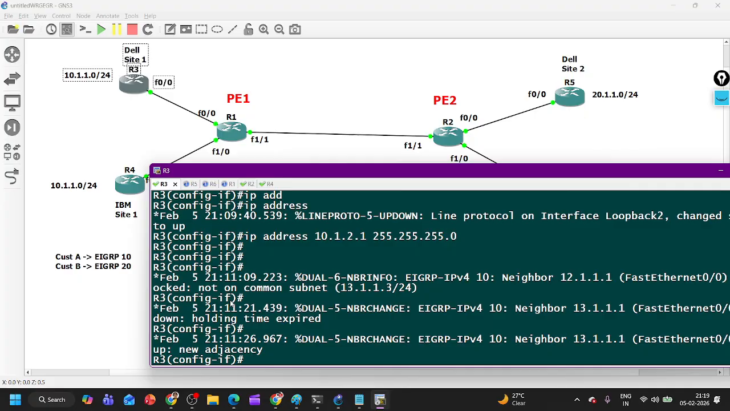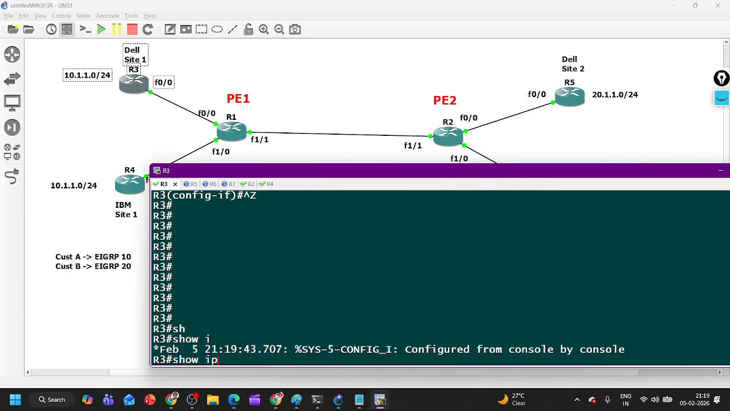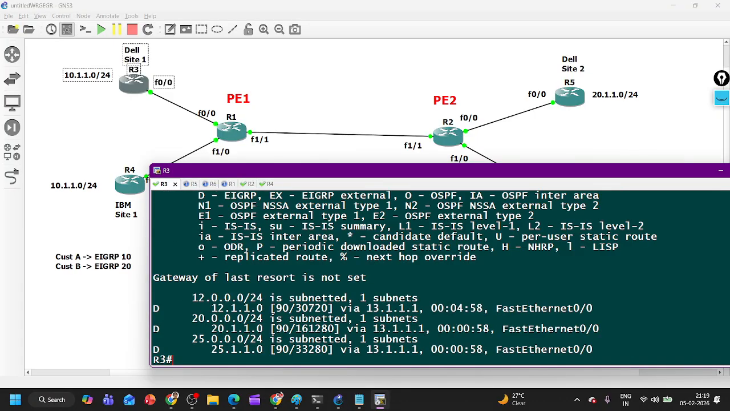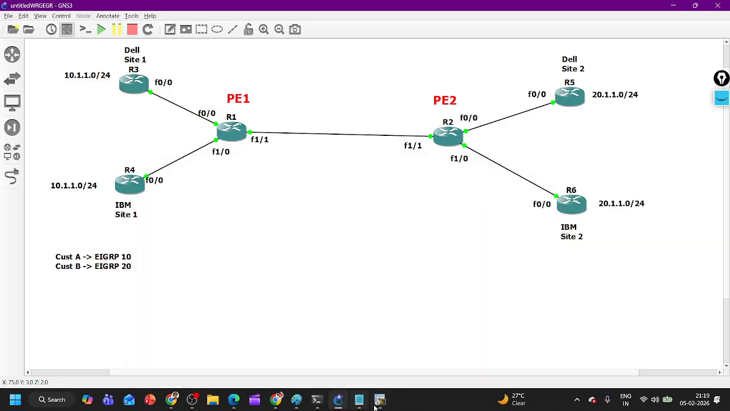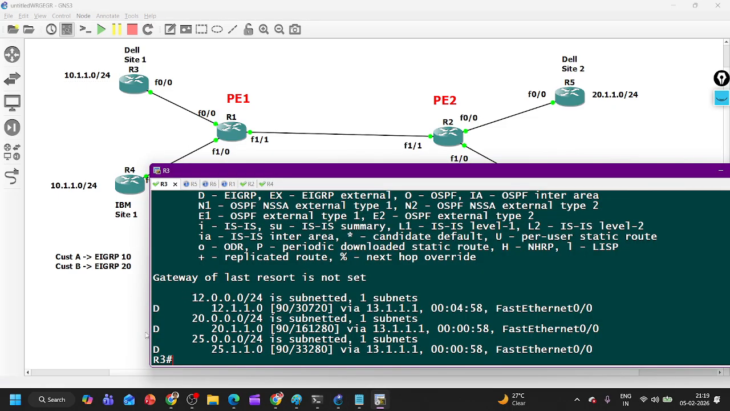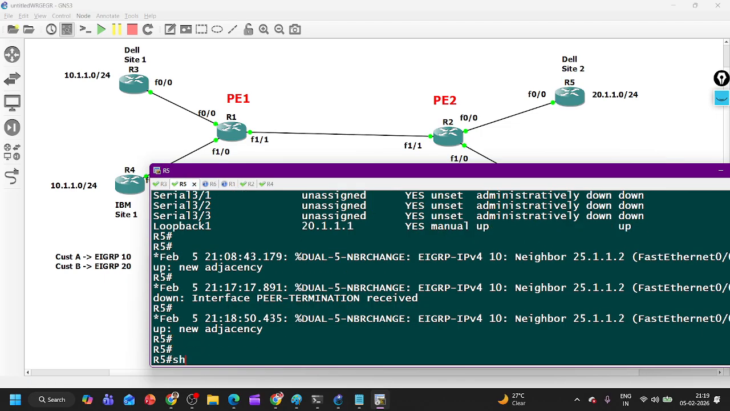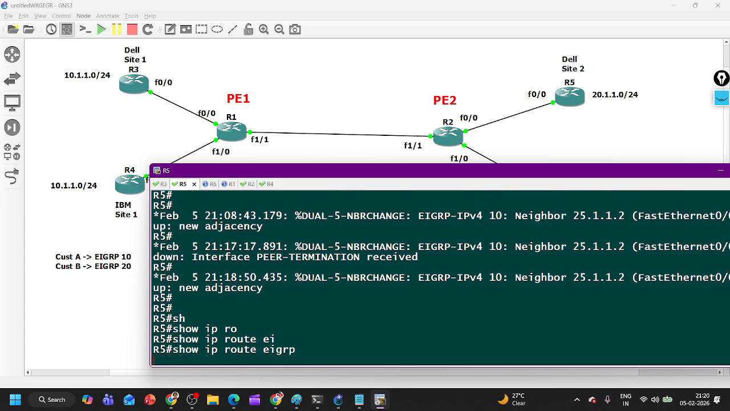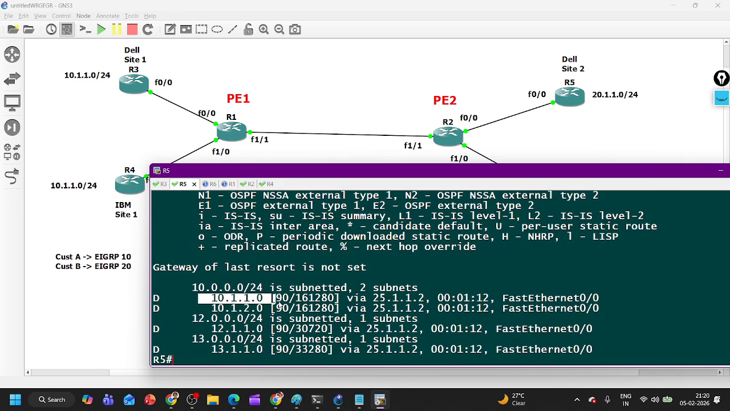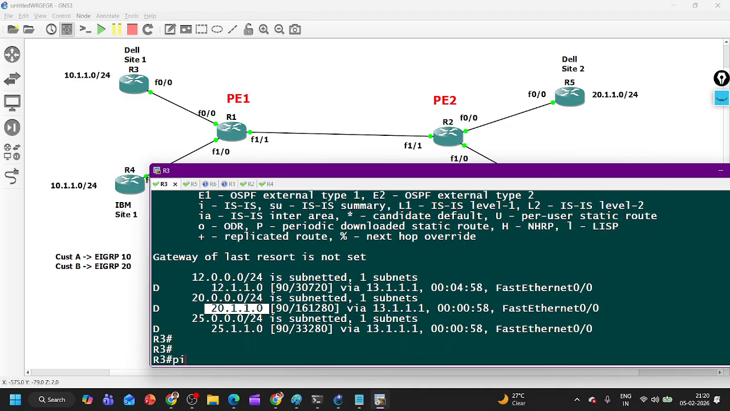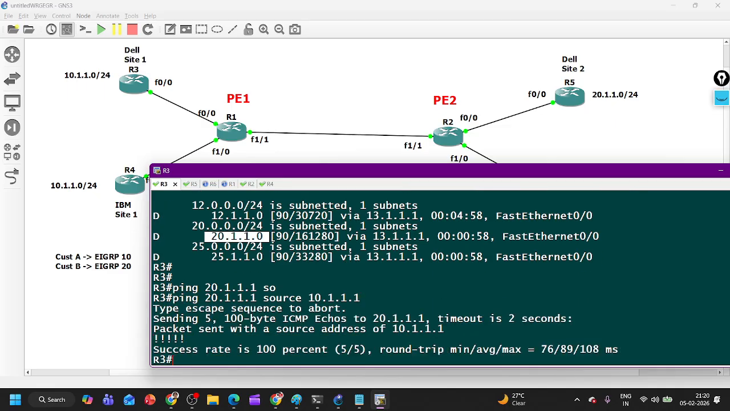And now on the customer edge router, like on R3, if you check the routing table, show ip route eigrp, the customer doesn't know anything about VRF. Customer has no idea about VRF. So the customer is learning site 2 prefix 20.1.1.0. And on router number 5, I am expecting 10.1.1.0. Show ip route eigrp, you can see 10.1.1.0 and 10.1.2.0. If you ping from site 1 to site 2, ping 20.1.1.1 and source 10.1.1.1, ping is working, no problem.